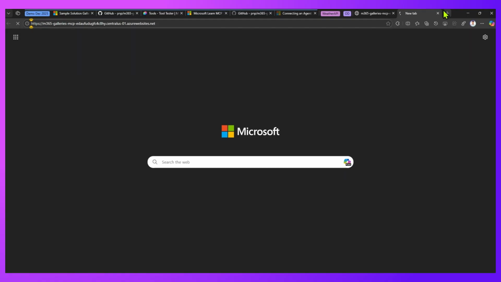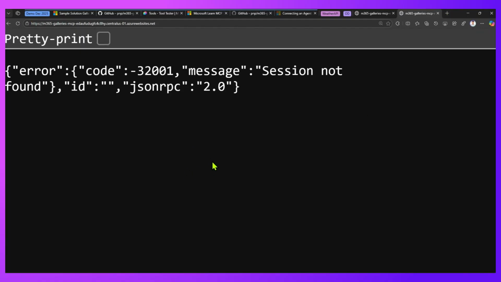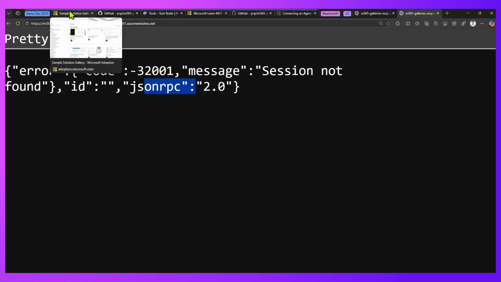Now, directly you cannot access the MCP endpoint. Here you will get an error, as you see: session not found, JSON RPC 2.0. You can either inspect this using an MCP Inspector or use it in Copilot Studio by adding it in the MCP box. Now let's go ahead and use this.